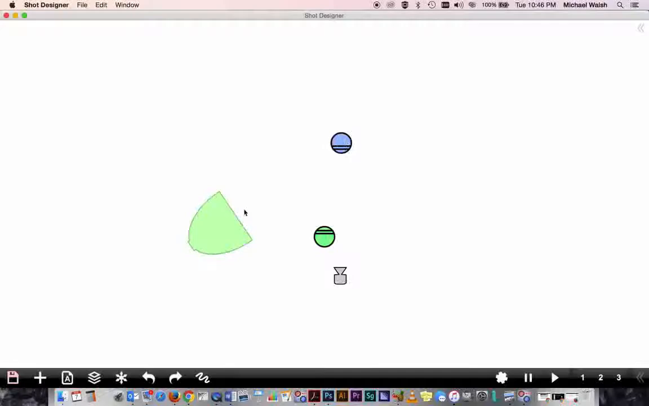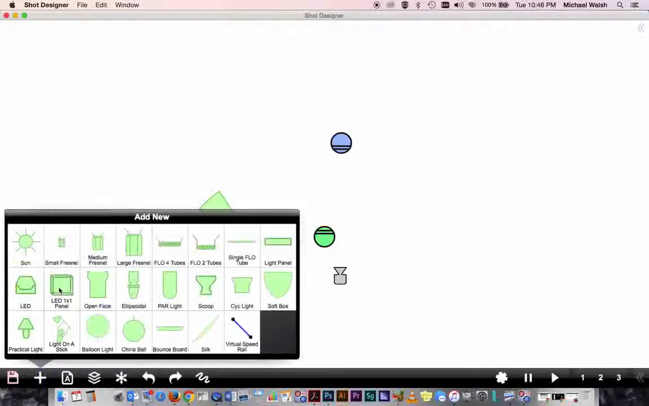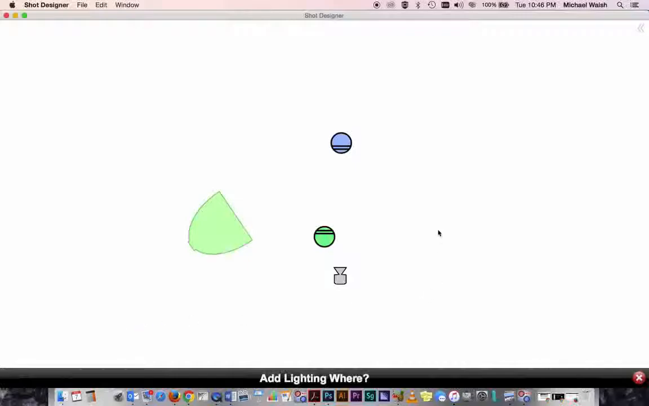Now, what do we need? We need a fill light. Let's add another light. And let's make it, what do we want to do here? Let's make it a China ball. Why not? Now let's put it over here. Say we got a China ball on a stand over here. And you're aiming a China ball, which is kind of silly because it radiates in 360 degrees, but here we go. So here's our fill light. Okay, it's a China ball.